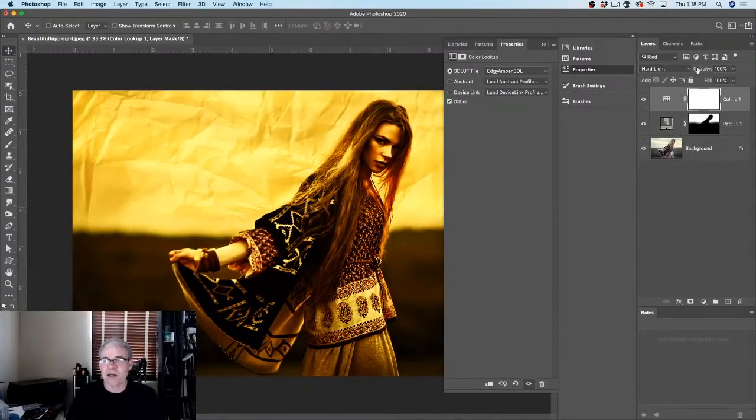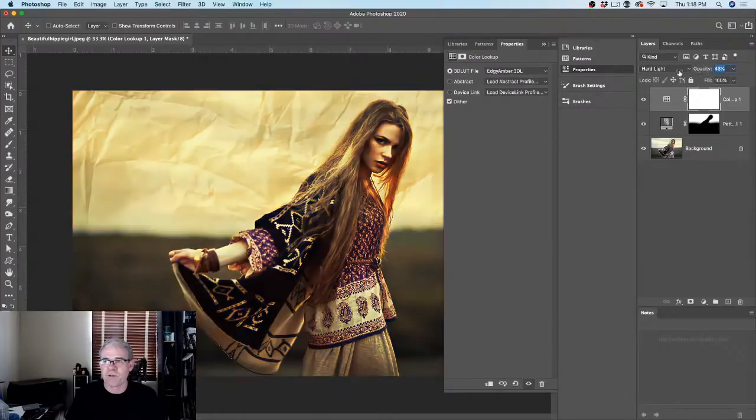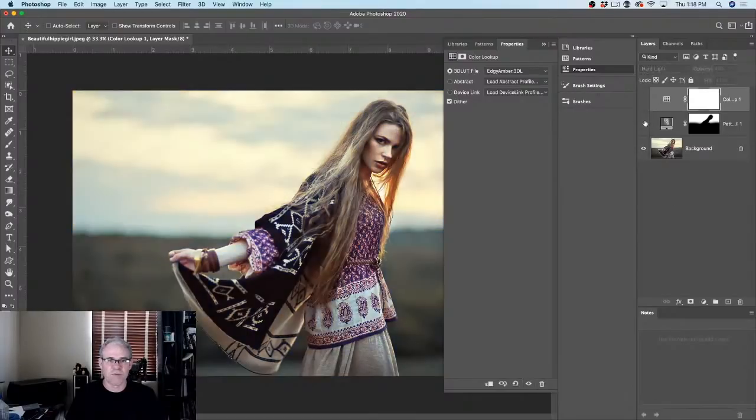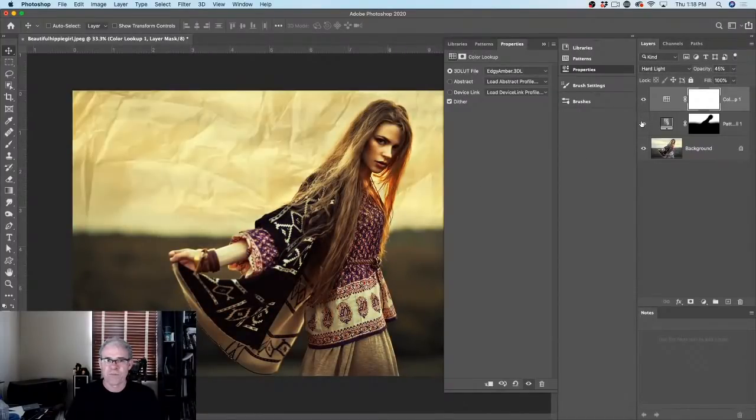So I feel like this hard light's nice, but it's a little much, so we could pull the opacity down a little bit. And you can see how we can start to create these interesting looks. So this was us before, and then this is us after. So if you just wanted to do the look without the texture, it's there. And with the texture, there it is.